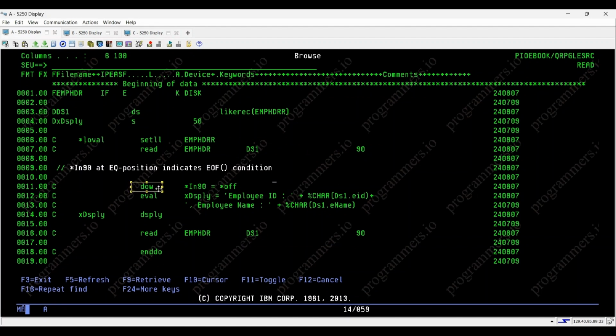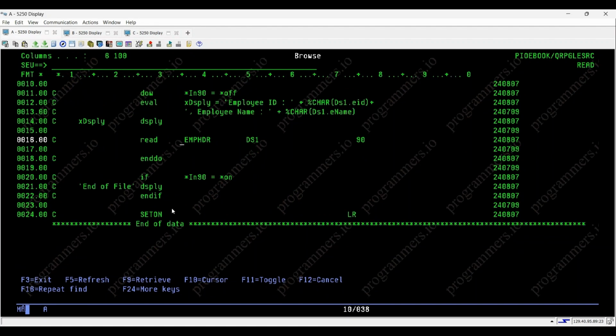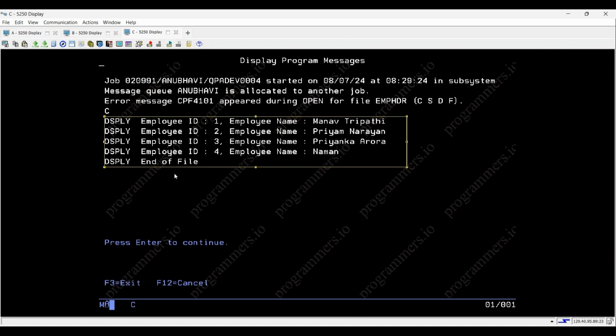To continue the reading till end of file, I have put a do while loop, and this loop continues until end of file. The next statement will construct a display message with employee ID and name. Within the loop, the program will check if it reaches the end of file by checking if indicator 90 equals on. Once it reaches the end of file, the program will come out of the loop and SETON LR will end the program. Upon execution, the program will output the following messages for each employee record.